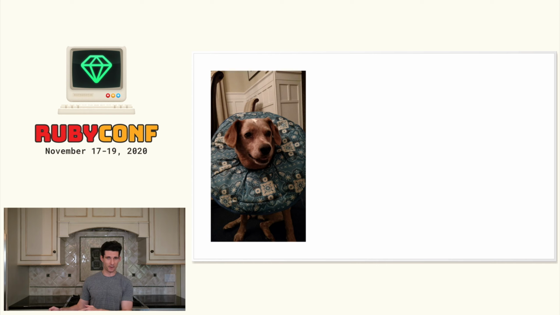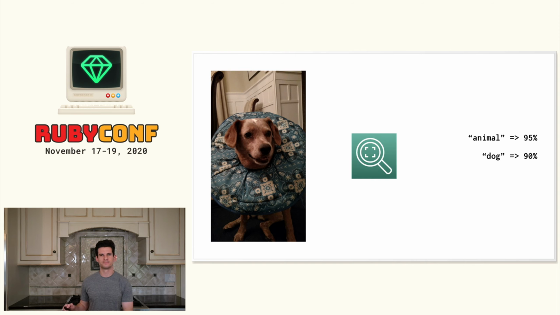User uploads a photo. See? Told you she'd be back. AWS Rekognition runs object detection and returns suggestions on what it thinks is in that photo. And from there, we return a high-quality caption from my database.